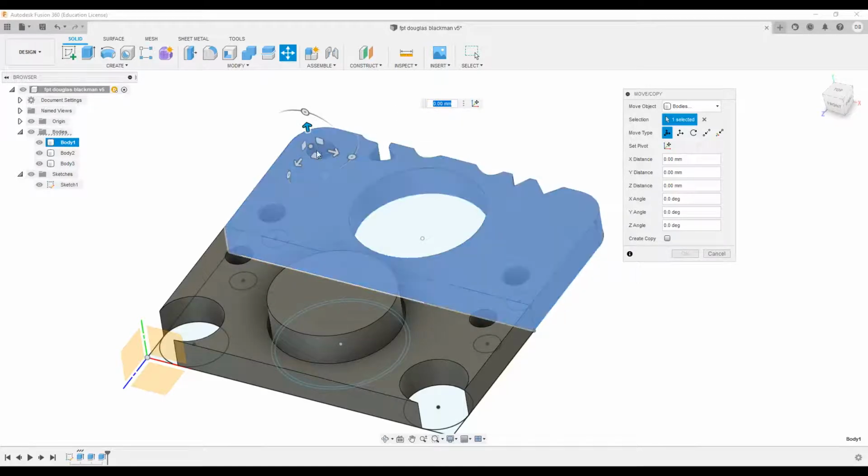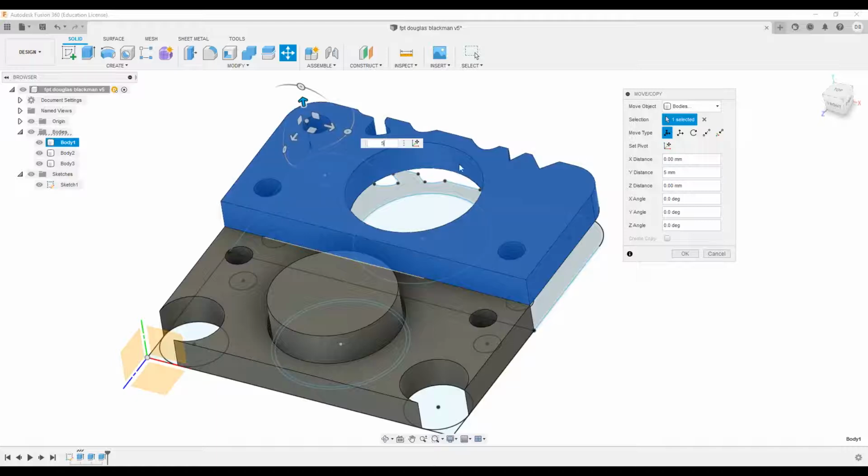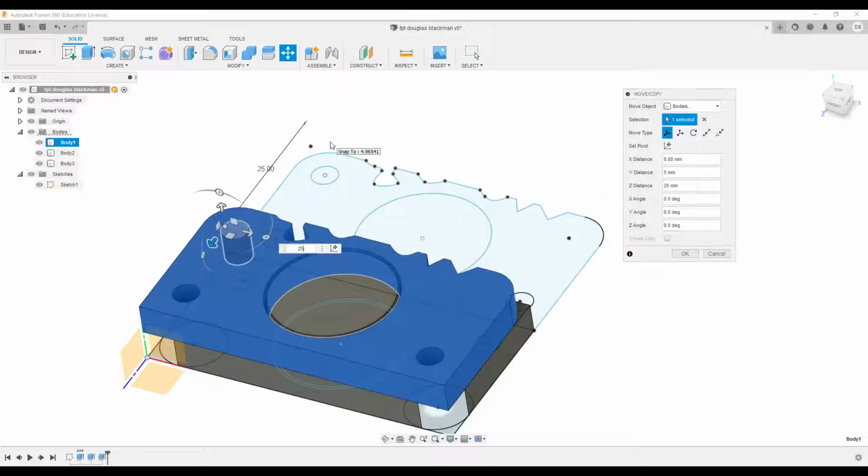I know that this needs to go 5mm up because I know this is 5mm thick. So if I type in 5, it will move it up the right amount. I also know that this is 25mm wide, so I know if I move this 25mm down, it will be exactly over the top of here. So if I then click on this arrow and type in 25, it moves down. So it's now exactly over the top.